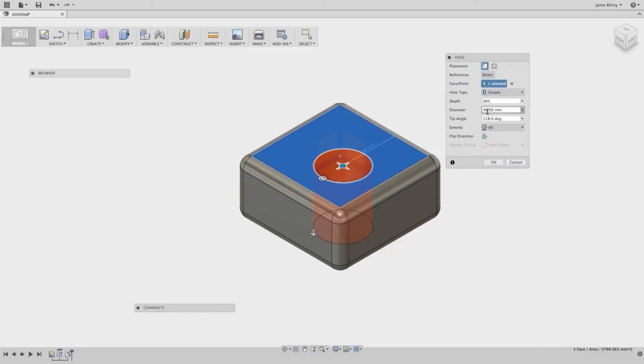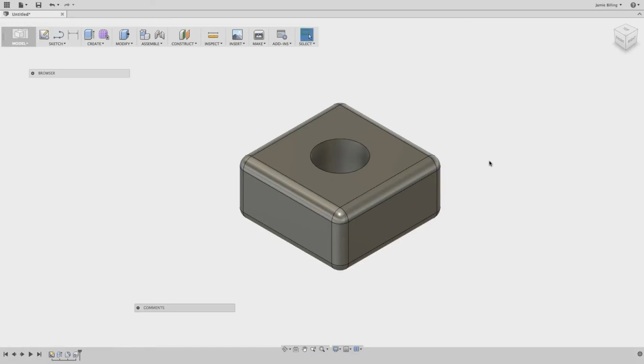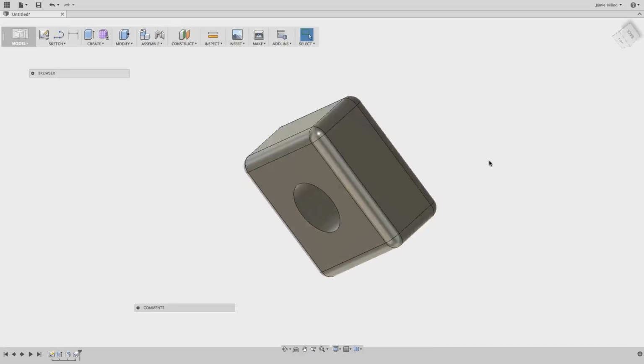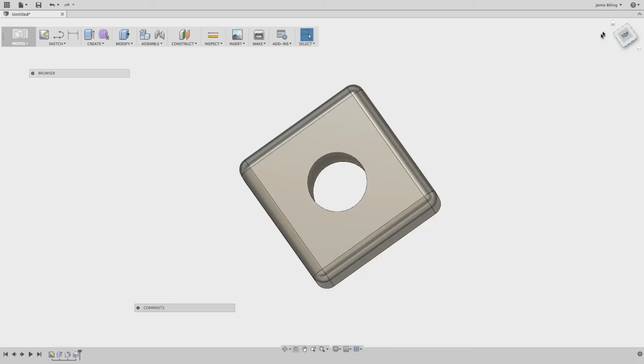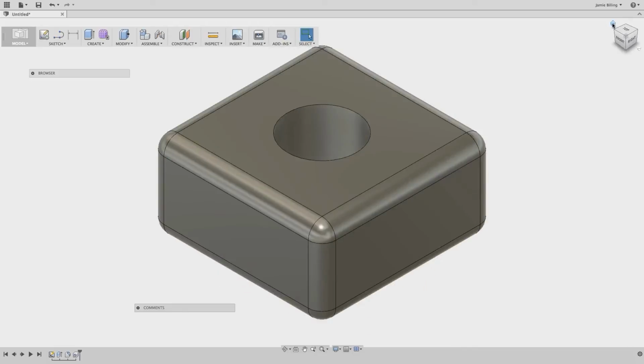Then enter a hole diameter of 40mm. If we click and drag the cross on the hole, we can lock it to center, or you can move it wherever you like. Then just select OK in the hole dialog window. And then if you want to use the view cube or the orbit tools to orbit around, we can see that the hole goes all the way through the box.